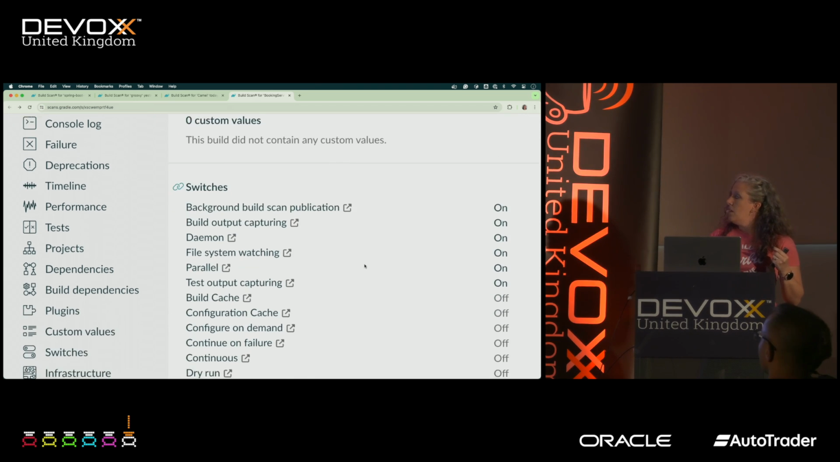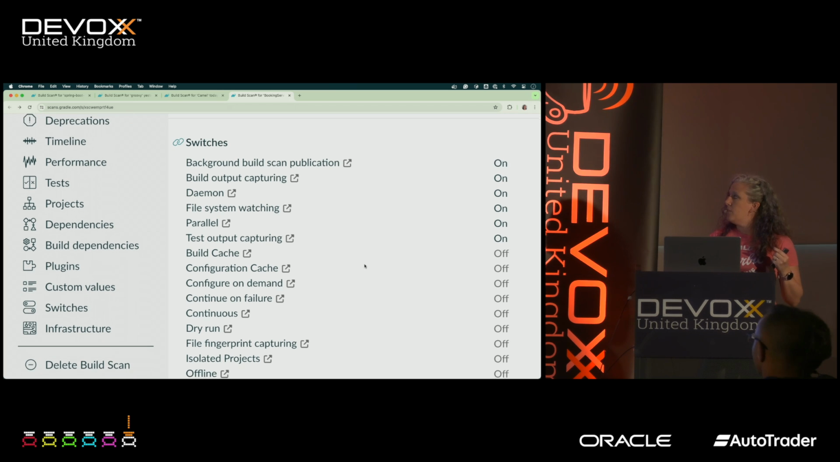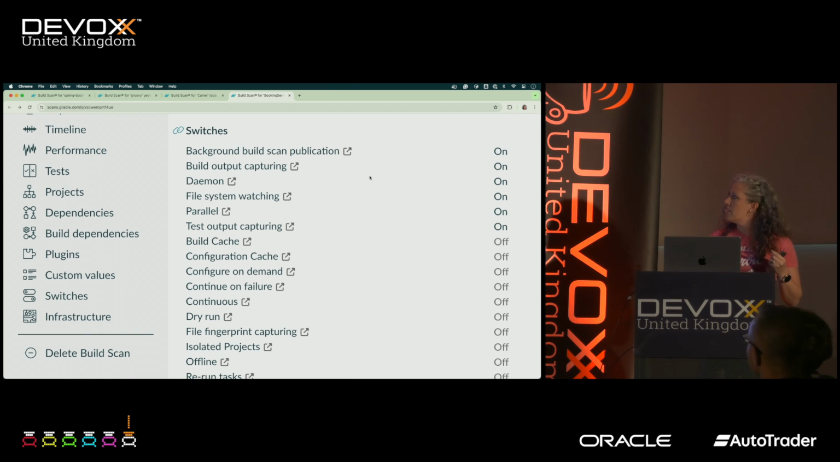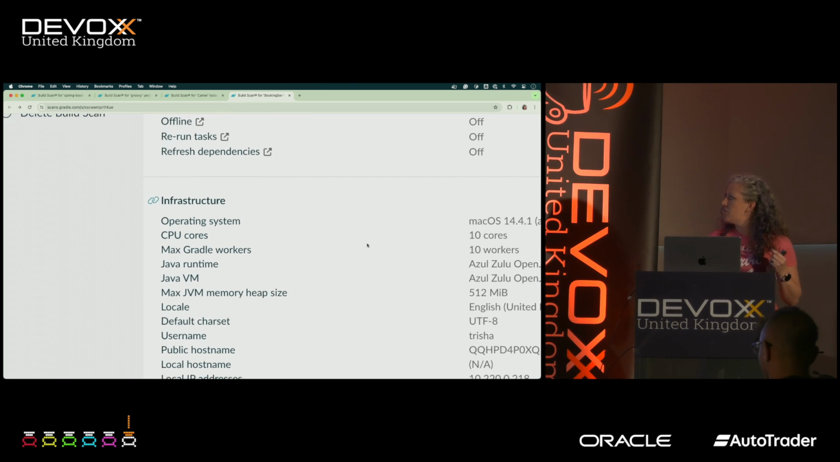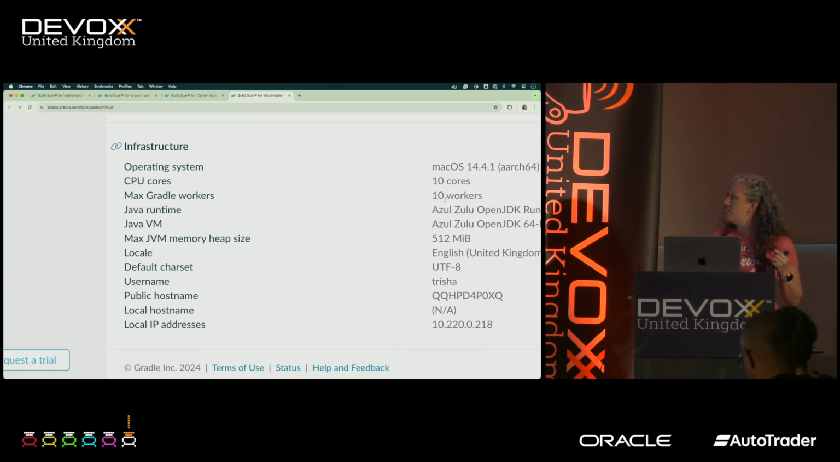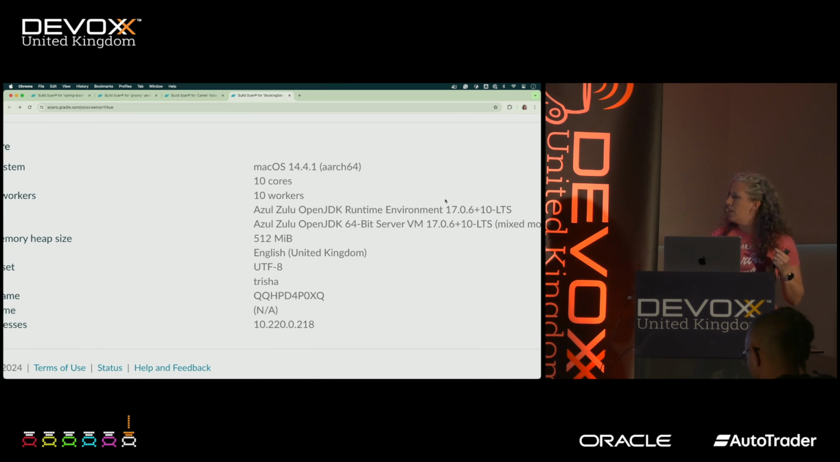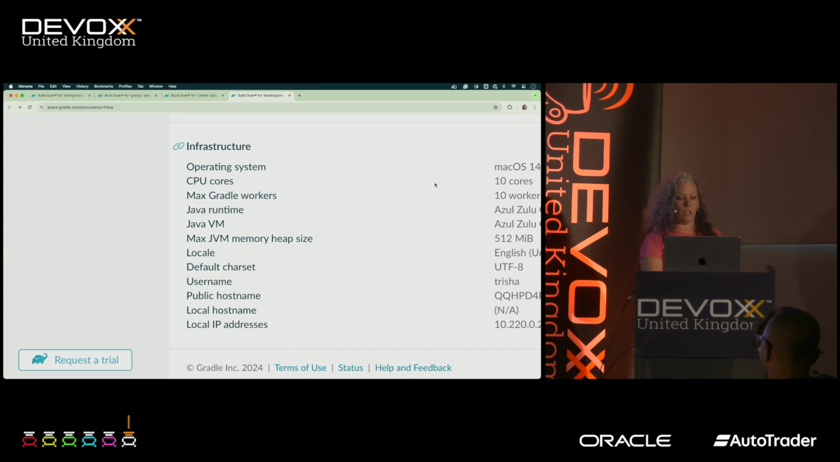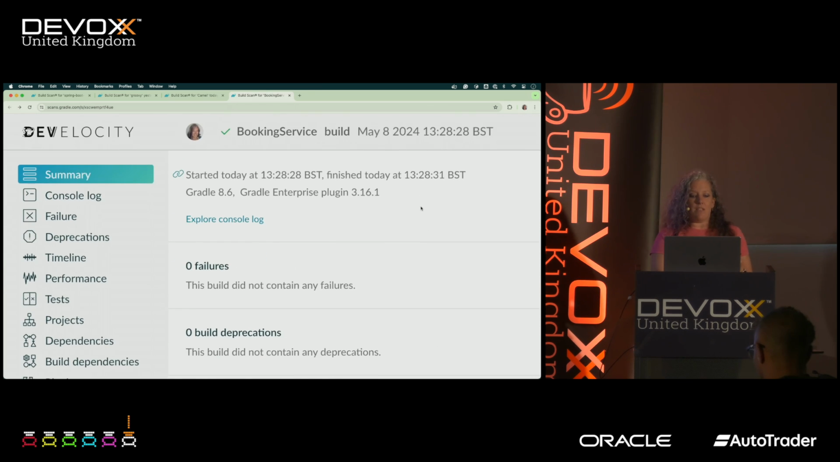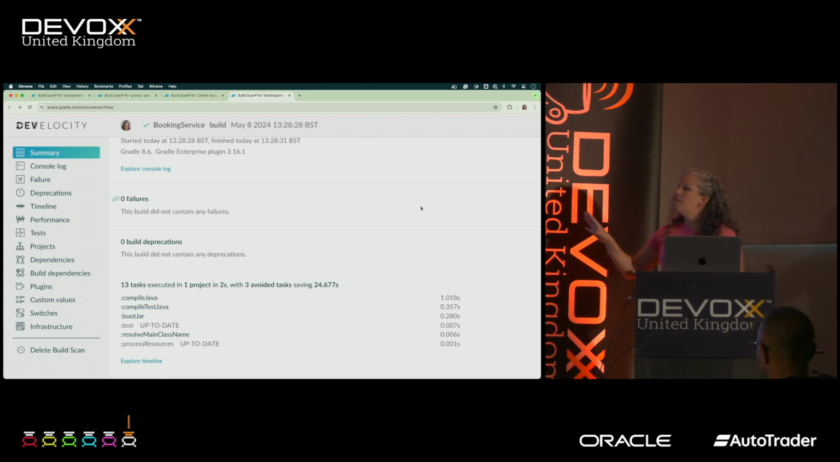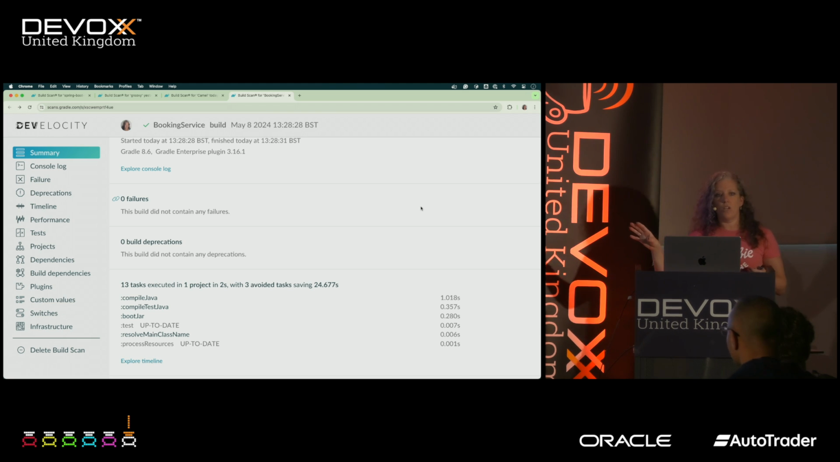This, I think, is where it can get quite helpful. It shows you any switches which are turned on, things like whether you're using the daemon, whether you're running stuff in parallel, whether you're using the build cache, and the infrastructure, operating system, version of Java and stuff that you're using to run the build. And I'll talk a bit more about those in the future. So the idea is it kind of shows you all of the relevant information for your build. I will drill into those in a bit more detail.